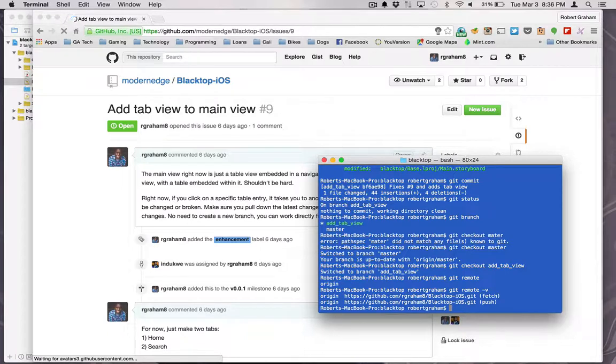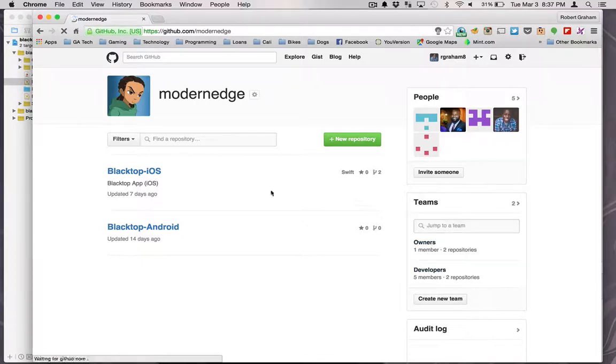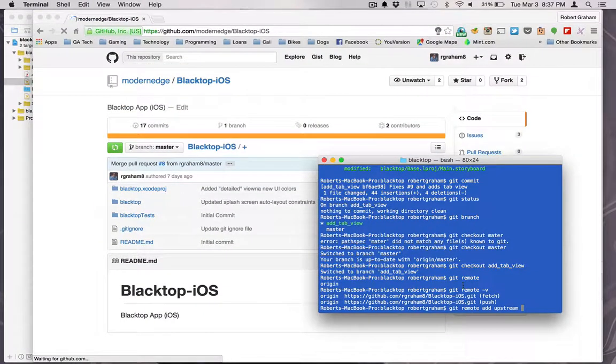I also want to have access to the repository that's stored in the company page, just in case anything changes. You went in and added a new page, but I want to see that new page. In order to get it, I need some way to pull down those changes. So I'm going to do a git remote add upstream, and add a link to the Modern Edge repository. I'm going to get that clone URL from the Modern Edge page down here. I'm adding a remote called upstream, because it's the upstream changes, and I'm going to add the link to it.